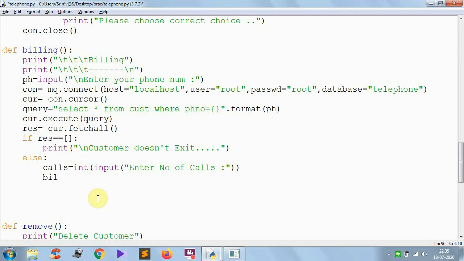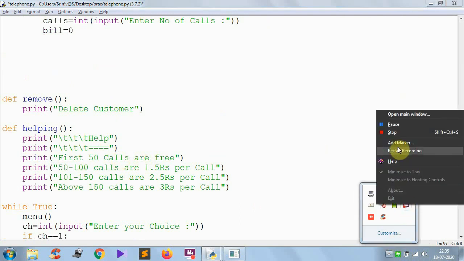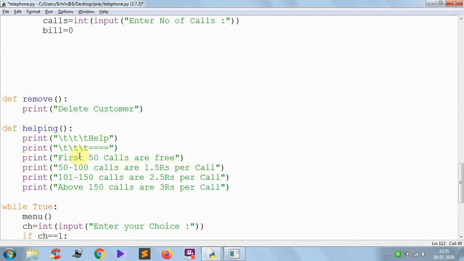Now I have to calculate the bill amount. So how to calculate the bill? Initially bill amount should be 0. Here I clearly mentioned that the first 50 calls are free, and after that the remaining 50 to 100 calls are 1.5 rupees per call, and after that 101 to 150 calls are 2.5 rupees per call, like this. Now just write the logic.